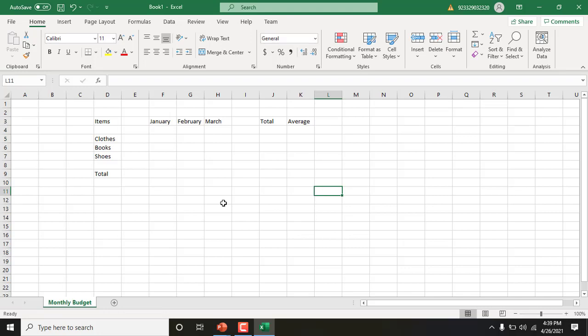So you can type any sort of data, but for example, here I want to type that in the month of January, I spent 200 rupees on clothes, and 100 rupees in February, and for example 60 rupees in March.